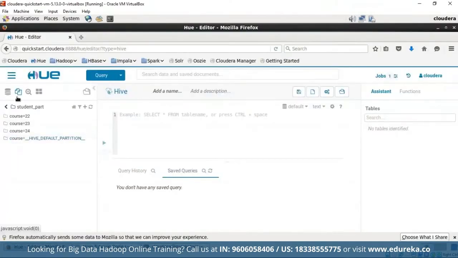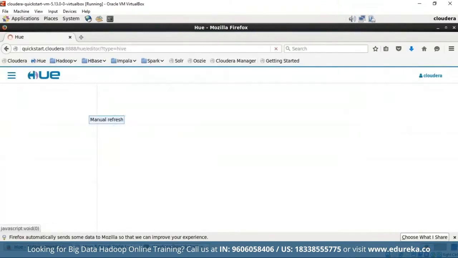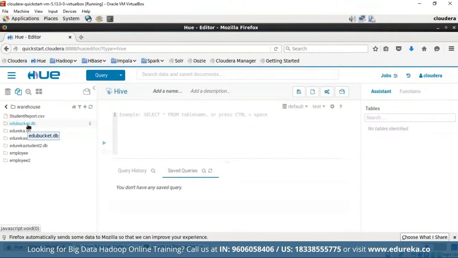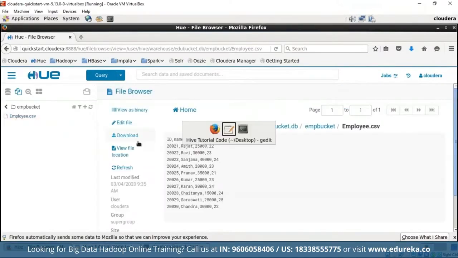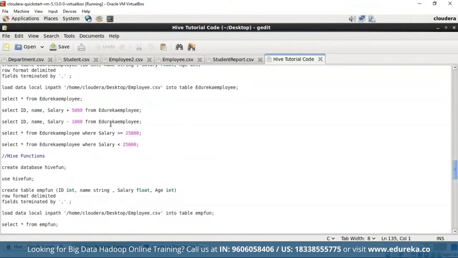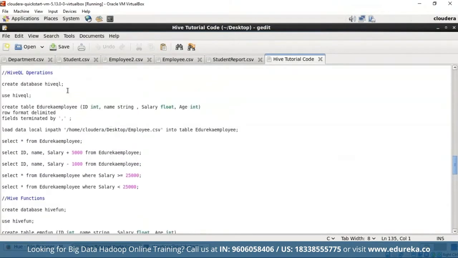Now let's go back to Hive and check if it's done or not. So before that, let's do a refresh. Now a manual refresh would be much better. There you go. We have our database here, which is Eureka bucket. And inside Eureka bucket, we have EMP bucket, and that's our data, employee.csv. There you go.